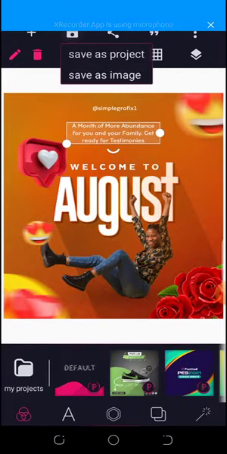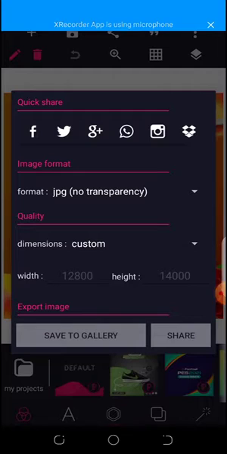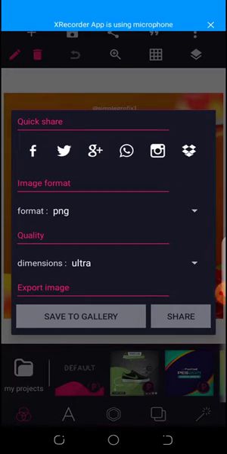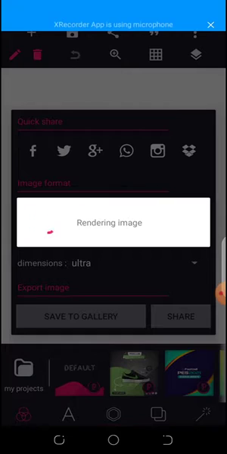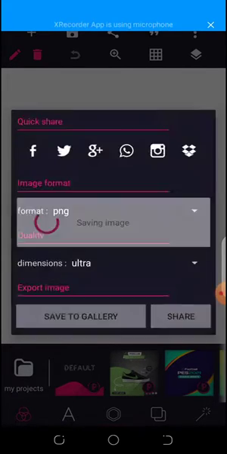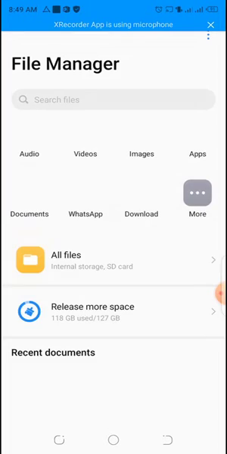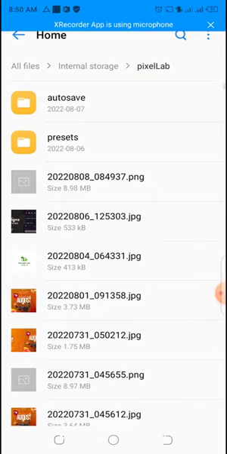The third thing to do is, when saving, you save as PNG, and then in the last place you put ultra. So this is how you save. Sometimes if you add many images, it's going to take time to load, but when you save it, the quality is going to be nice, leaving it the way it is when you want to send it to another document.